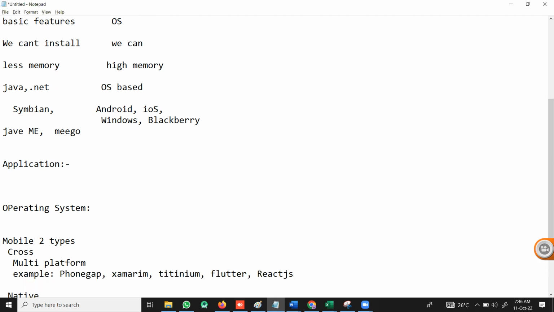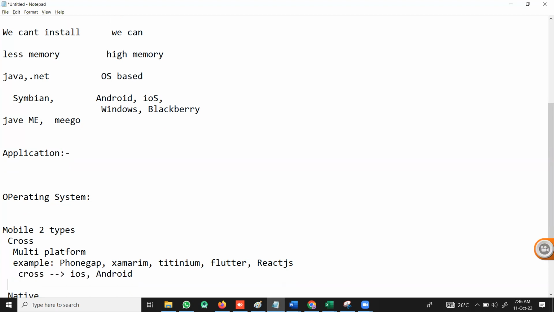If I develop a cross-platform application, it can be suitable for Android and iOS, meaning we can install it on both. But why are we going with native? Native means that if I develop an Android application, it is suitable only for Android. If I develop an iOS application, it is suitable only for iOS.